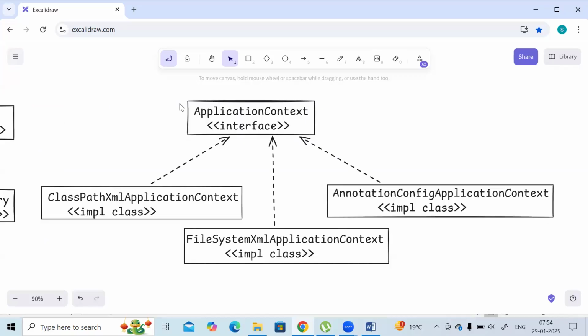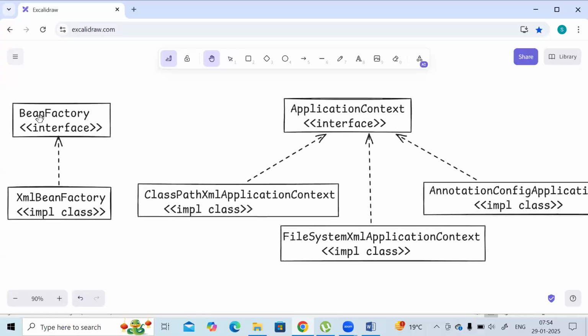These are all the classes which represent the Spring containers. So if you want to say the types of containers, how many types are available? Two types of containers are available. One is called the BeanFactory container and the second one is the ApplicationContext container. There are basically two types of Spring containers available. So these are the implementation classes.